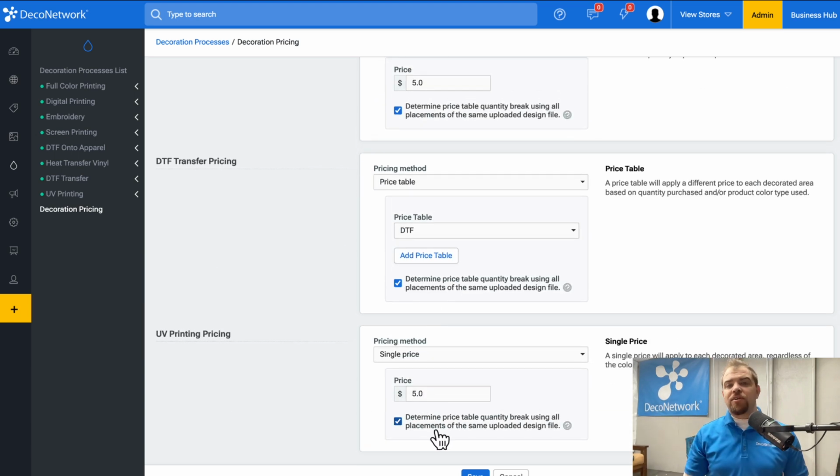There's many settings throughout DecoNetwork that can be configured. The decoration processes, specifically the price tables, are something that must be configured so you can start utilizing Business Hub and putting together quotes and orders ASAP.